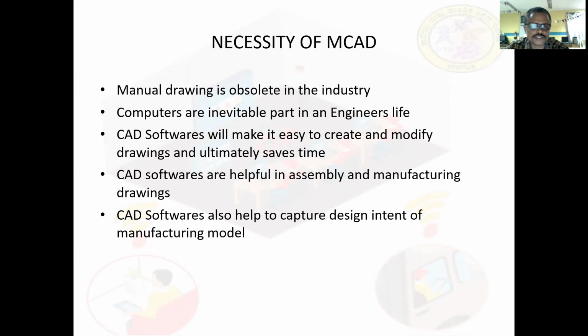All the CAD softwares make it easy to create and modify the drawings, and ultimately it saves time. The CAD softwares are also helpful in assembly and manufacturing drawings. You can also capture the design intent of the manufacturing model. So the CAD software will capture the design intent of the manufacturing model easily.